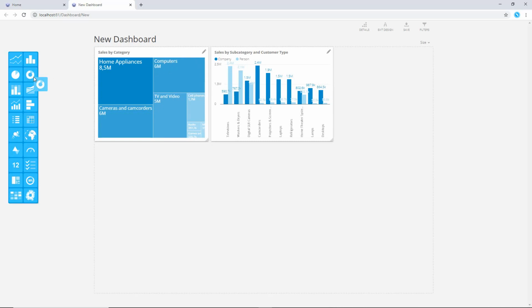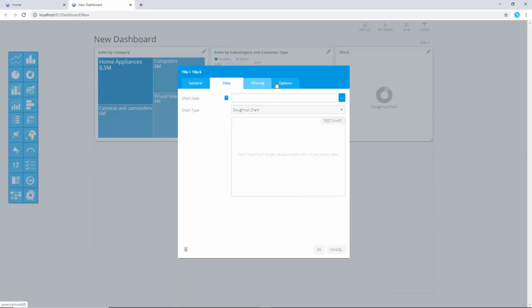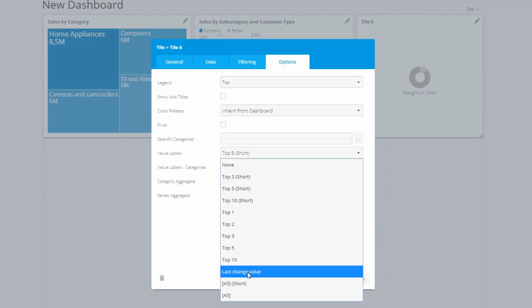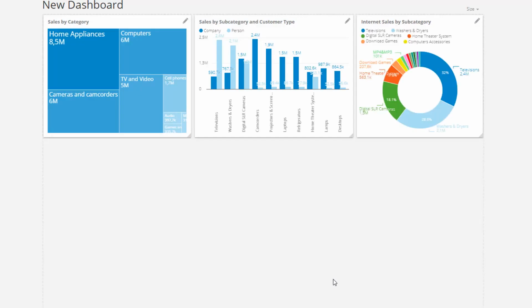The third dashboard chart will focus on internet sales, so we will add a pie chart to the previous chart, resize it to 400 by 330, and connect it with the Internet Sales by Subcategory analysis. Set the value labels to All Short again.